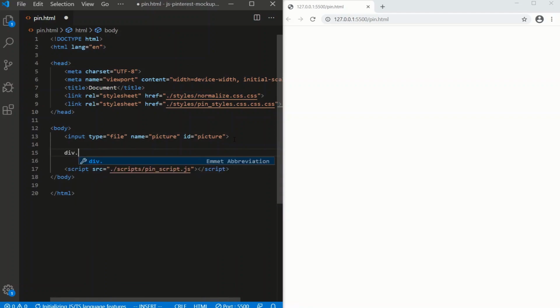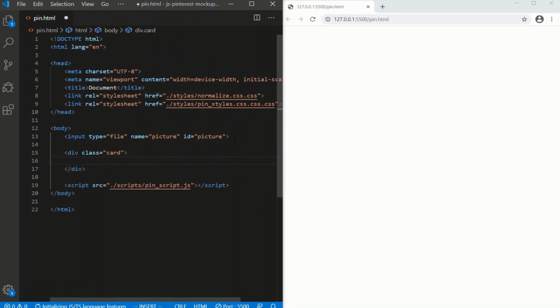So let's do a div.card, and in the card, we're going to have 3 sections. We're going to have a title. This title is not going to be shown to the user. It's just a unique thing. If you wanted to save this to a database, you could save by the title. I wouldn't. You'd have a unique ID.